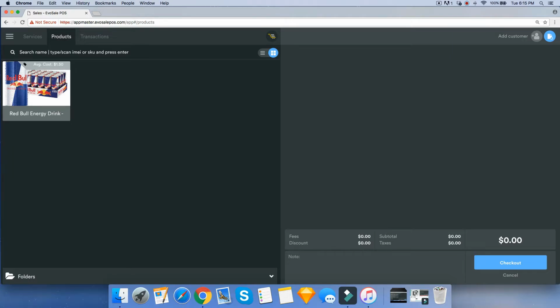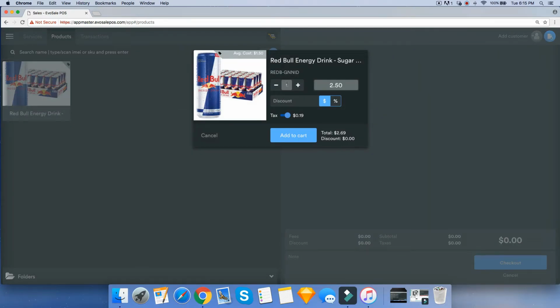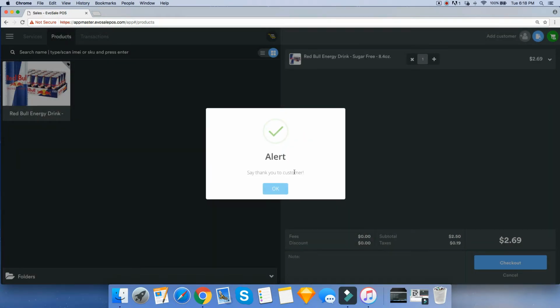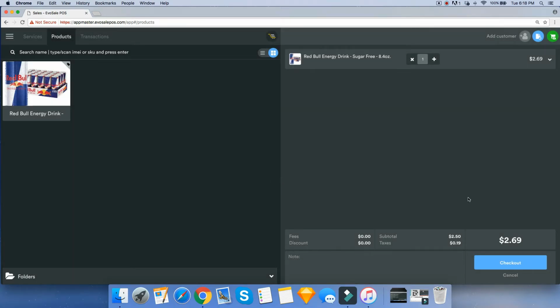Click on the item. From here, you can add the quantity you would like to sell. You could change the price as well and apply discount. In my case, I won't change anything. Click on Add to Cart. As you can see, the alert specified in the Defining section now displays to the user right when the item is added to cart. Click OK.